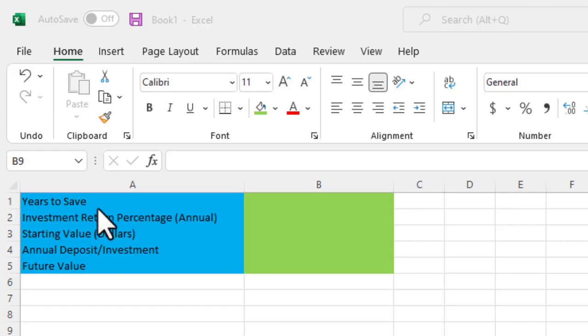What I've done here is I've created some titles: years to save, investment return percentage, annual, what type of return are you going to get on your money, what's the starting value in dollars, what's your annual deposit and investment, and then what's the future value.